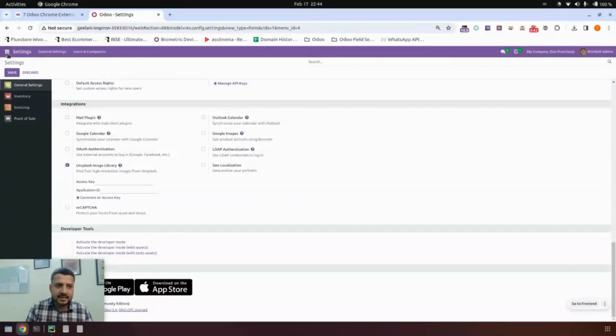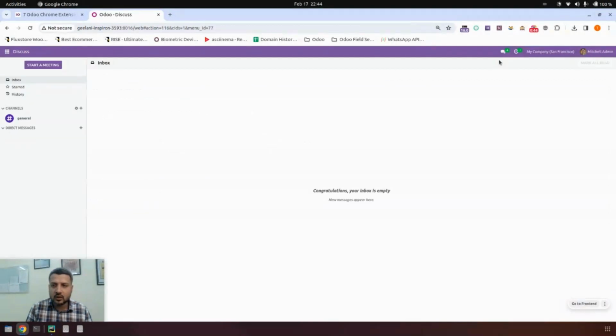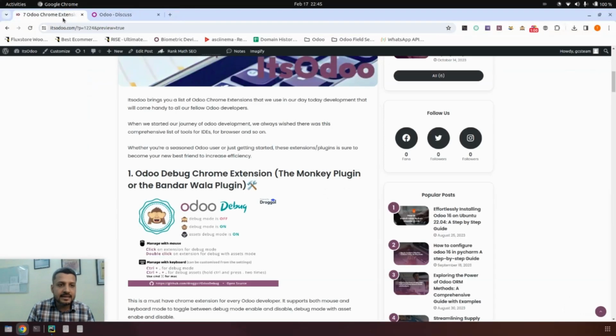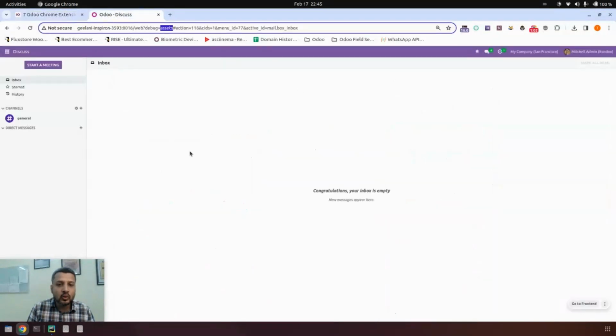With the help of this extension, no matter on which page of Odoo you are, you just click on this extension and the developer mode becomes active. If you double click, the developer mode becomes active with assets, as you can see over here. Please make sure that you are in the same tab where you want to enable the developer mode. It doesn't work on this tab; it will work on the Odoo tab itself. The browser must be on the Odoo tab.